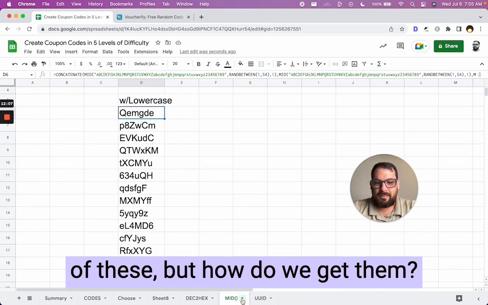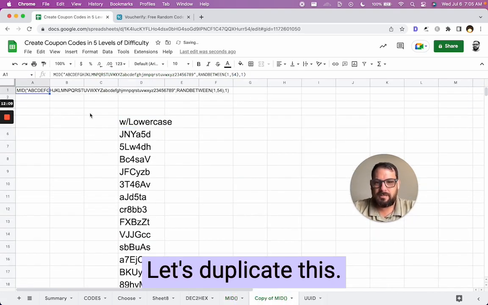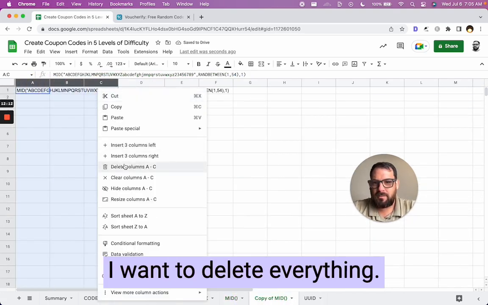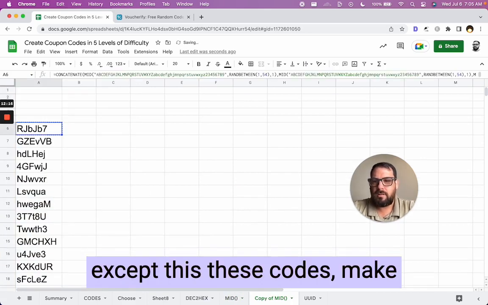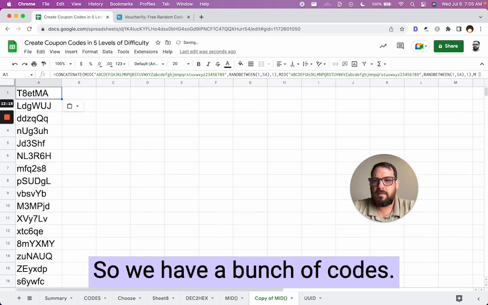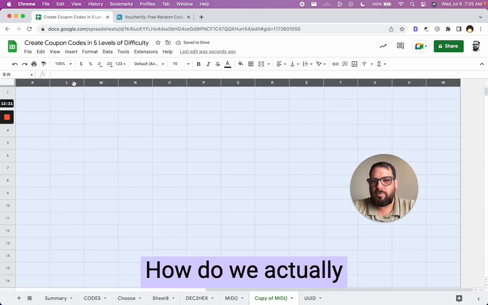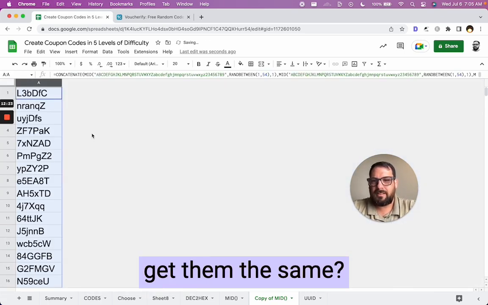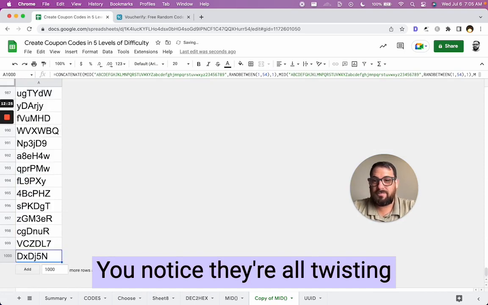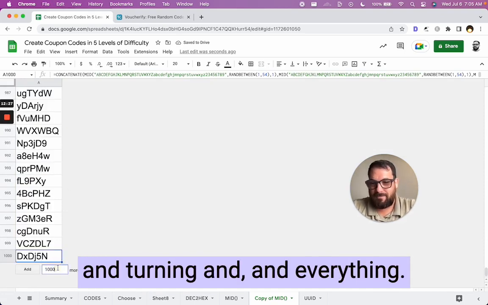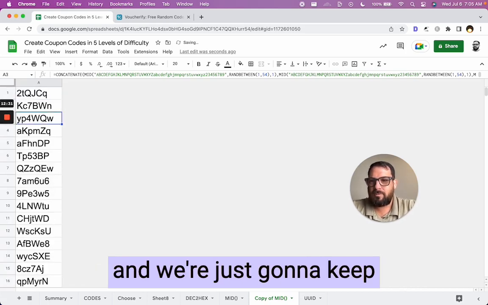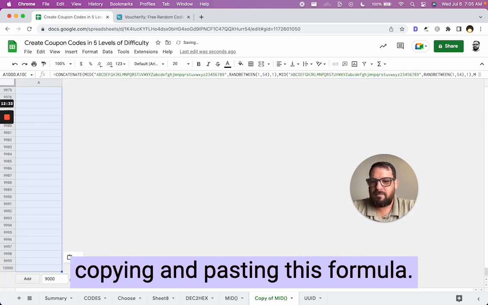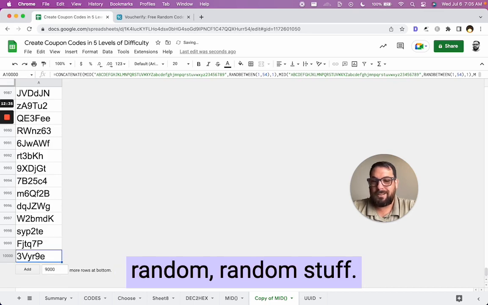But how do we get them? Let's duplicate this. I want to delete everything except these codes. Actually, I want to put them up here. So we have a bunch of codes. How do we actually get them to stay the same, right? You notice they're all twisting and turning and everything. Let's add another 9,000 rows. And we're just going to keep copying and pasting this formula. And we're just going to get random stuff.